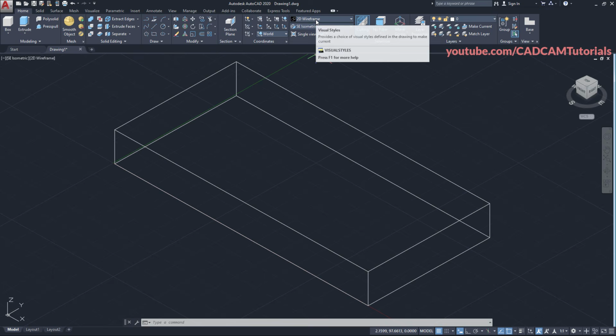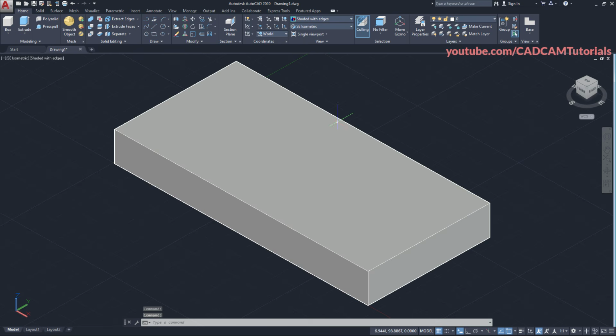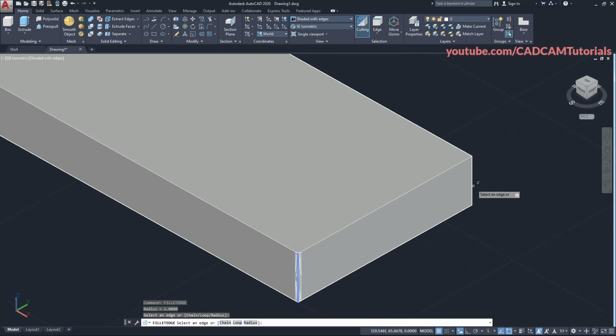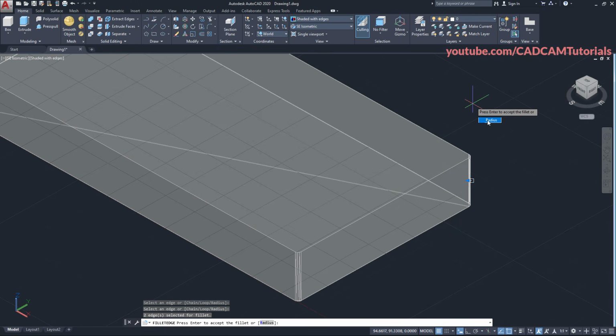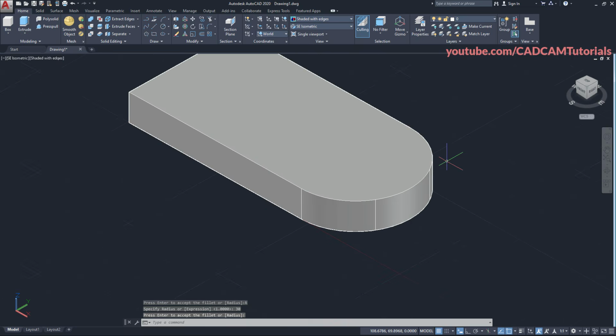Then click here and change visual style to shaded with edges. Then to create a half circle, type F for fillet edge. Click here on fillet edge. Select this line, press enter. Click on radius. Specify radius of 30. Press enter and enter. Zoom minus.